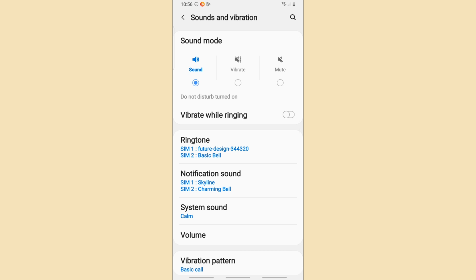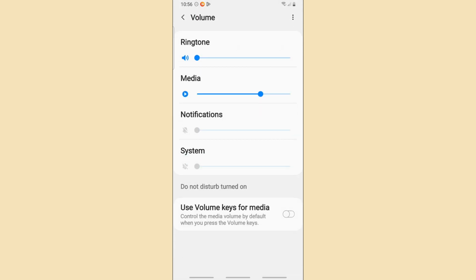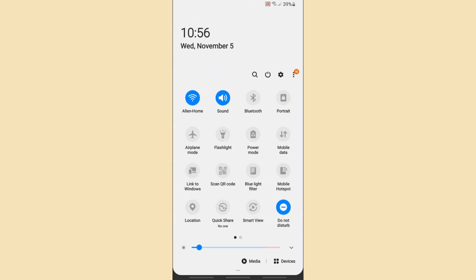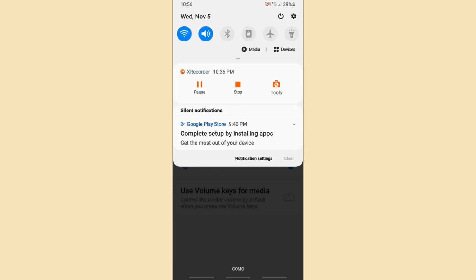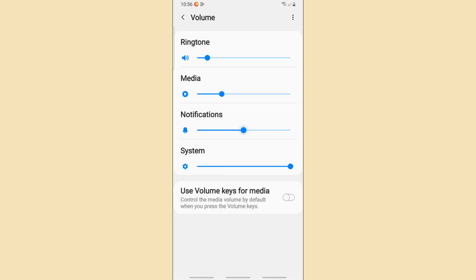And now, another option that you could do is go to the volume over here. And now make sure everything is turned up. If you like to turn up the media, of course, just simply turn it up. Or if you want to turn up the ringtone, turn it up. And if you don't have the notification system like me, you will just simply turn off the do not disturb and you will have an option over here right now.